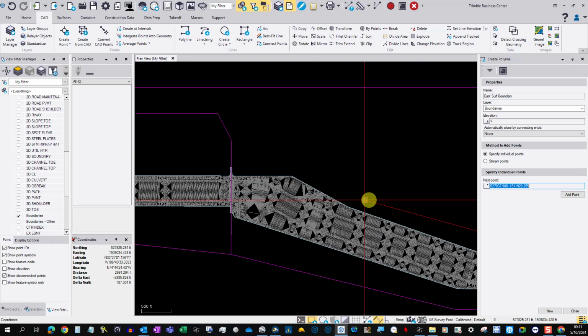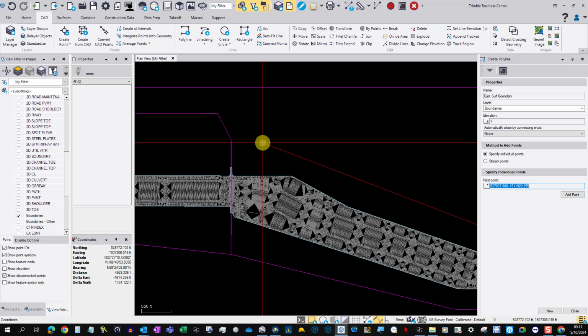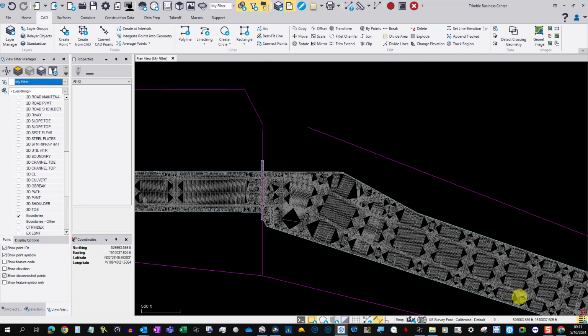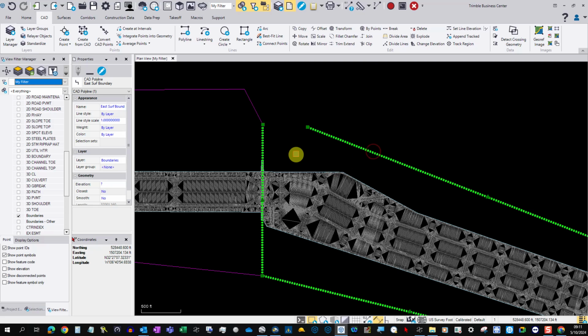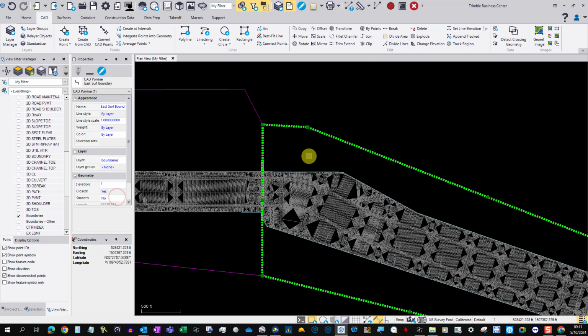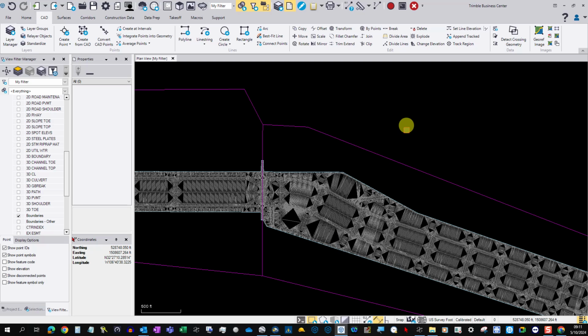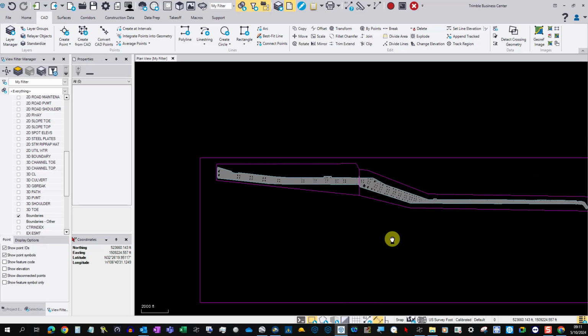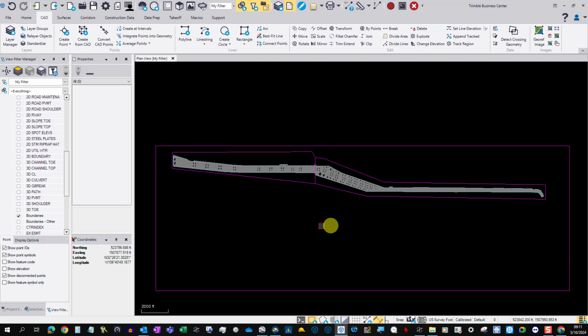Don't want to cut any of it out. Come back up to here, can close this, and I can do the same thing. You can go in and auto close this and say yes. Okay. So now I've got those two lines that I can use as surface boundaries where I can break the surface and make it into two surfaces.